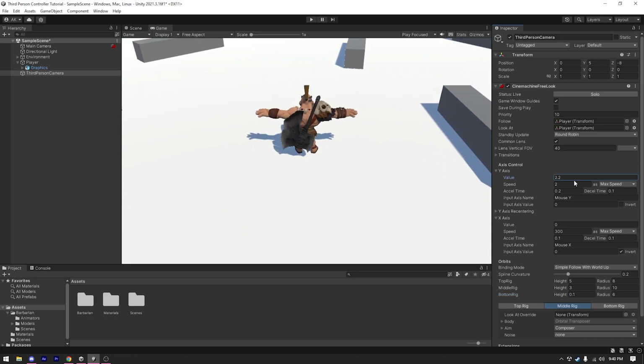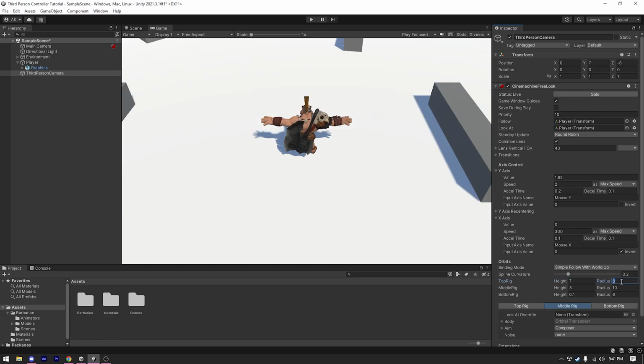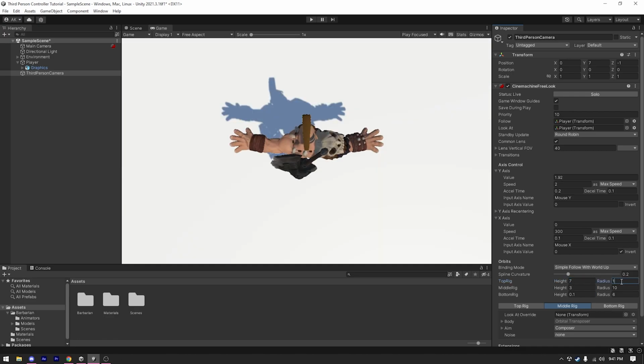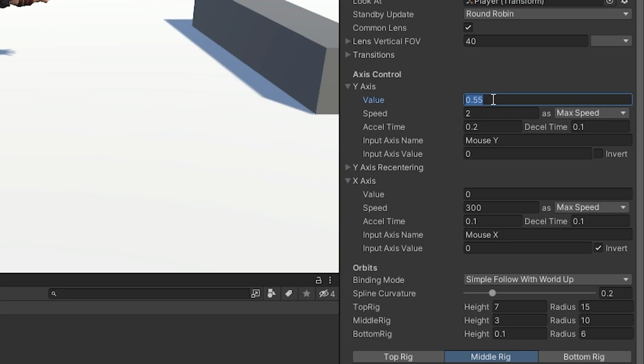Now we can change the y value, and as you can see, this is the top rig, this is the bottom rig, and this is how it's gonna look. I think we need to increase the radius in our top rig, so I'm just going to increase it to 15. And as you can see, I think it now looks perfect for me. Now let's set it to default.